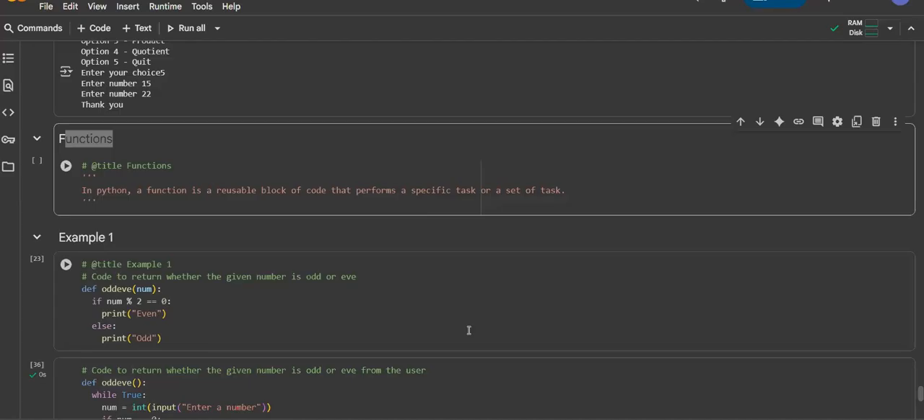Yes, you can post your queries here quickly. Okay, prime number, right? We'll quickly do that. Anything else?